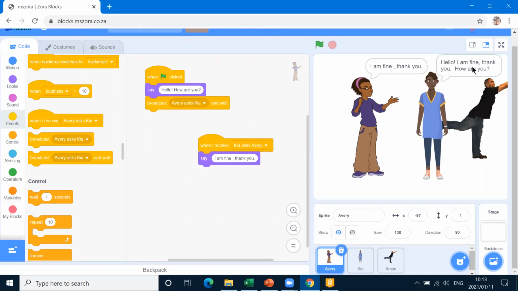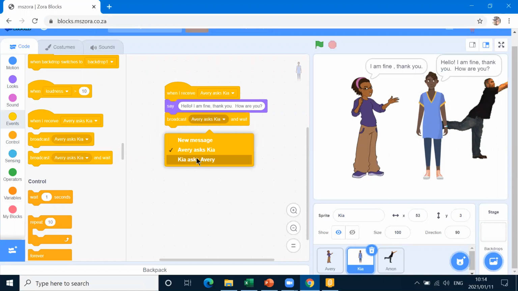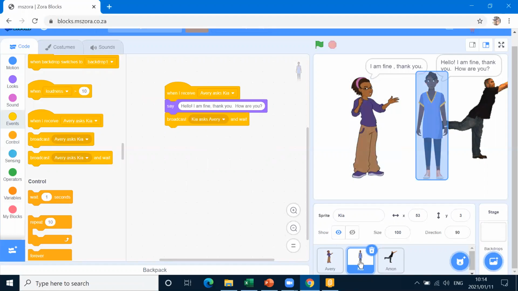So as you can see, it went too fast. We couldn't see the reaction with each other. So we're going to go to Kia, and we also can with Kia, we'll get rid of the broadcast, that one, and say broadcast and wait. So we have to make sure we choose the right token to broadcast. So broadcast, Kia asks Avery. And then Avery is going to have a broadcast, Avery asks Kia. And this is when I receive, those are fine. When I receive, Avery asks Kia. So let's go and run it again and see if it makes any difference with the and wait. So I'm going to click the green flag.